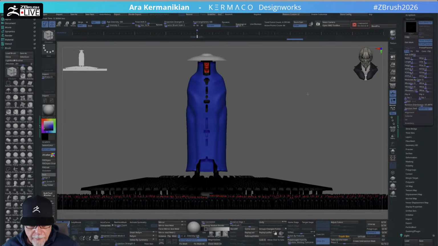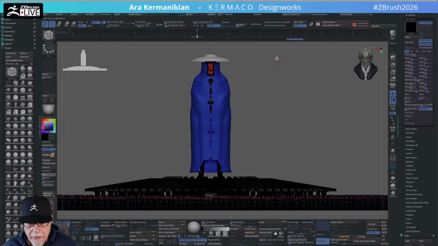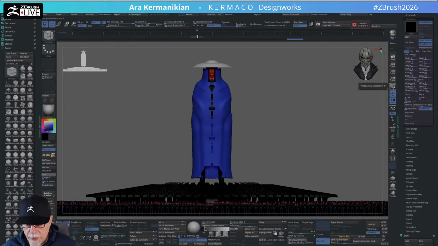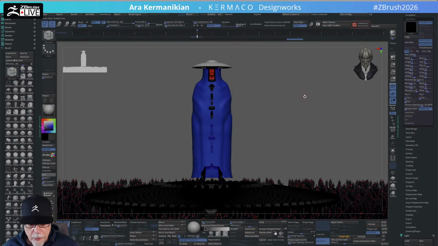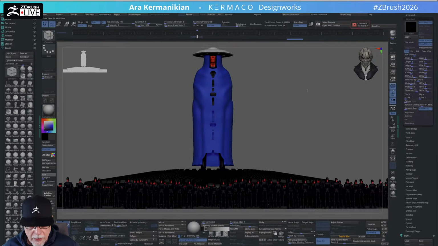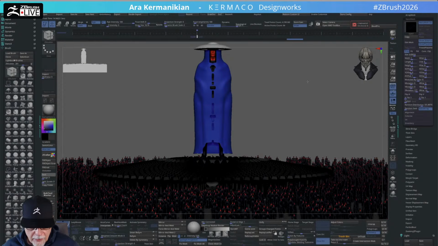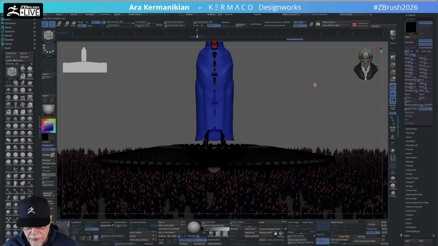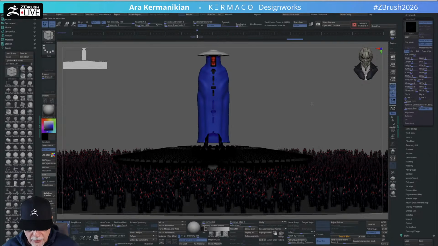Okay, let's go ahead and turn perspective on. We got this at a focal length of 100, which is okay. I kind of like the red in the back of the heads of the people. It kind of looks like they're holding up phones or something, but they're not. It's just the back of their head.